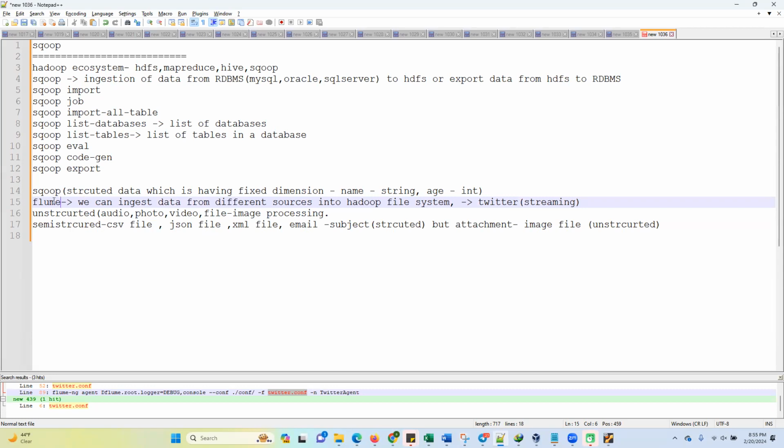The difference between Sqoop and Flume is that Sqoop is only for structured data, and Flume is for unstructured and semi-structured data. But it can do structured also, because Flume has the architecture of source, channel, and sink.